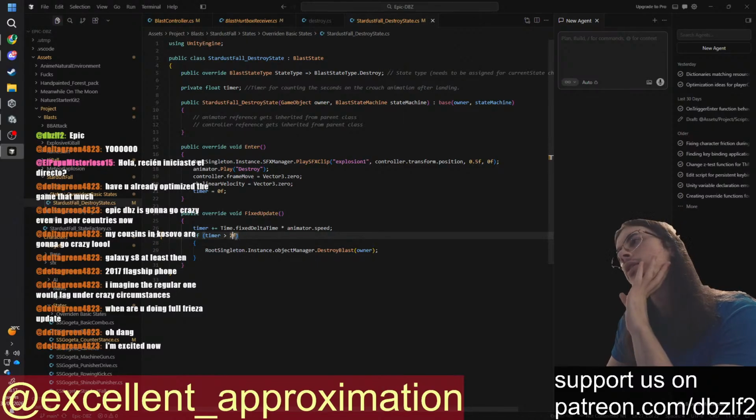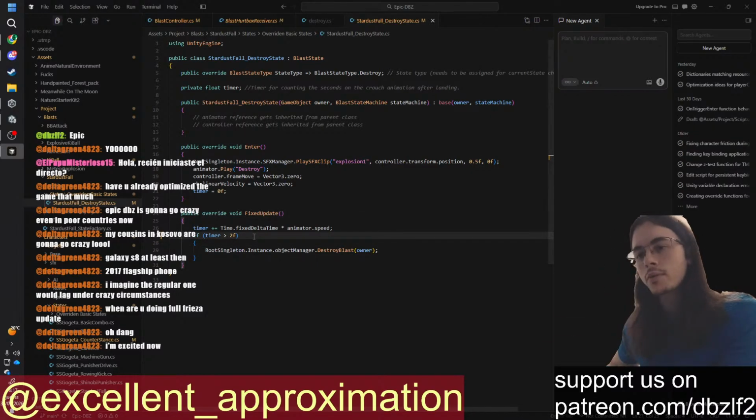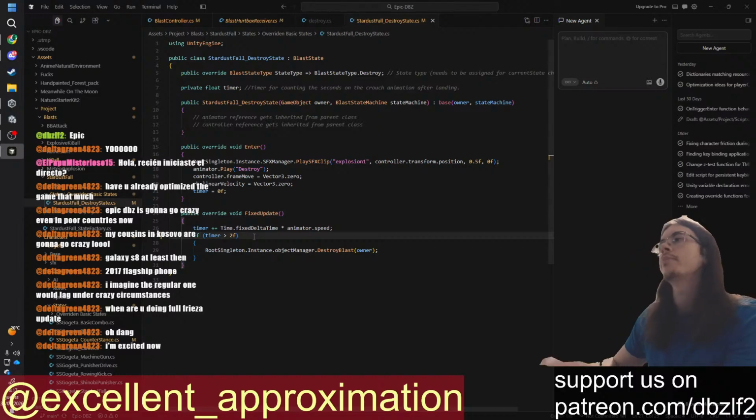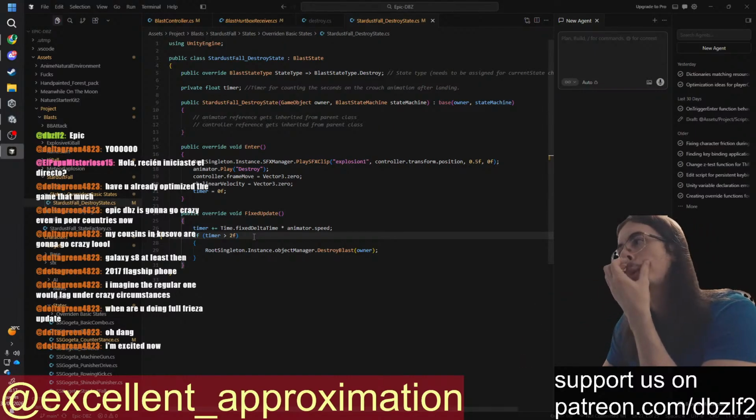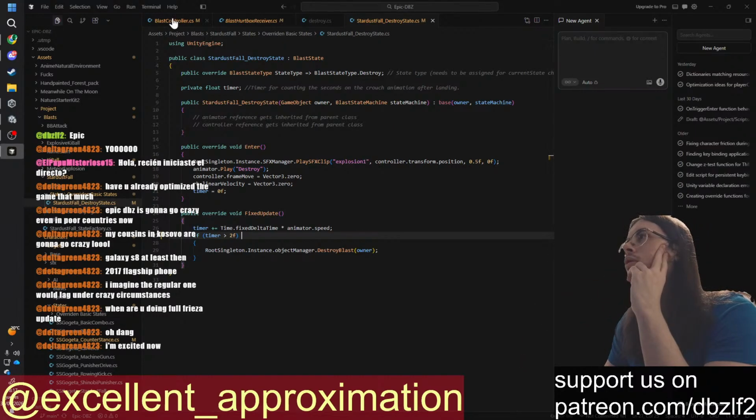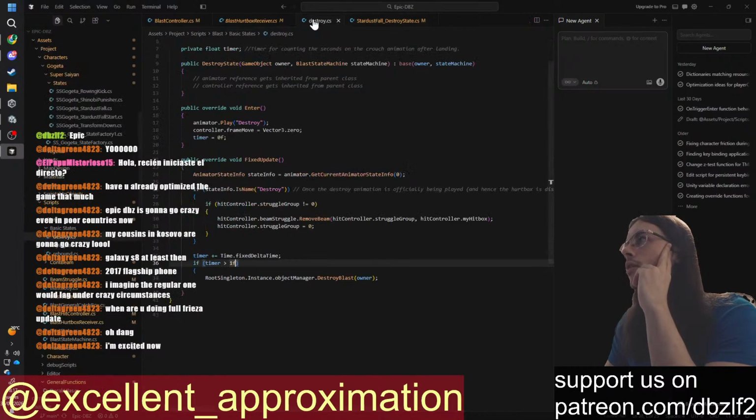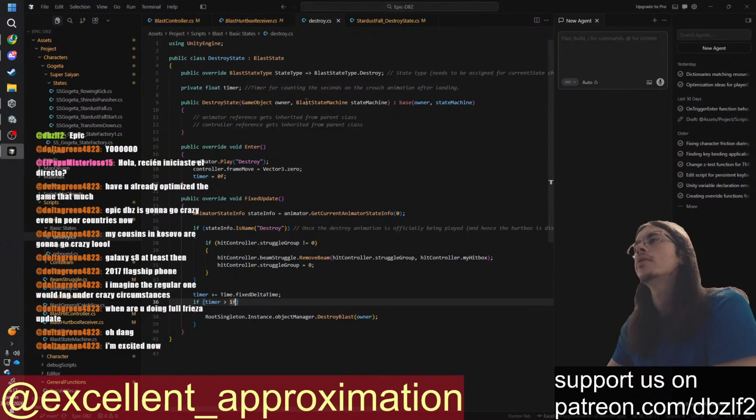I'm destroying the blast after 2 seconds. It's okay. Right now, using more time to destroy the blast is not as bad as it was before, because even though the blast is still not destroyed, at least the main components are turned off, so there's no logic happening on every frame. So yeah, that's pretty epic. This should pretty much improve the performance.